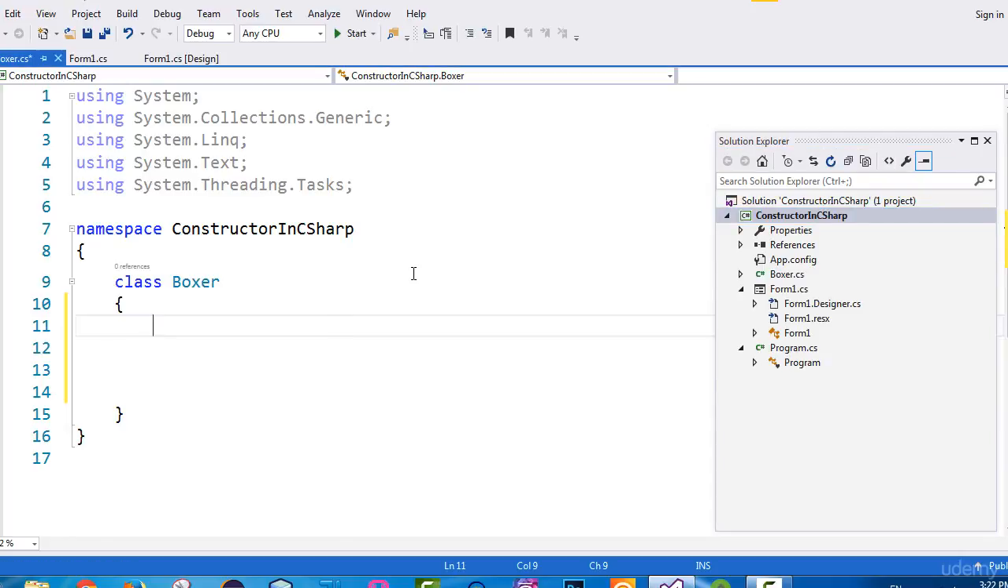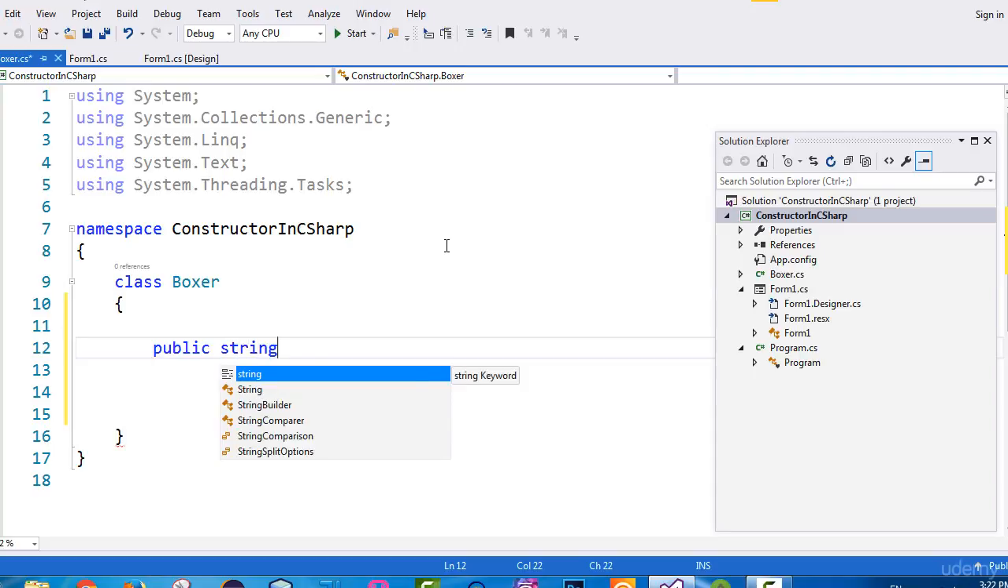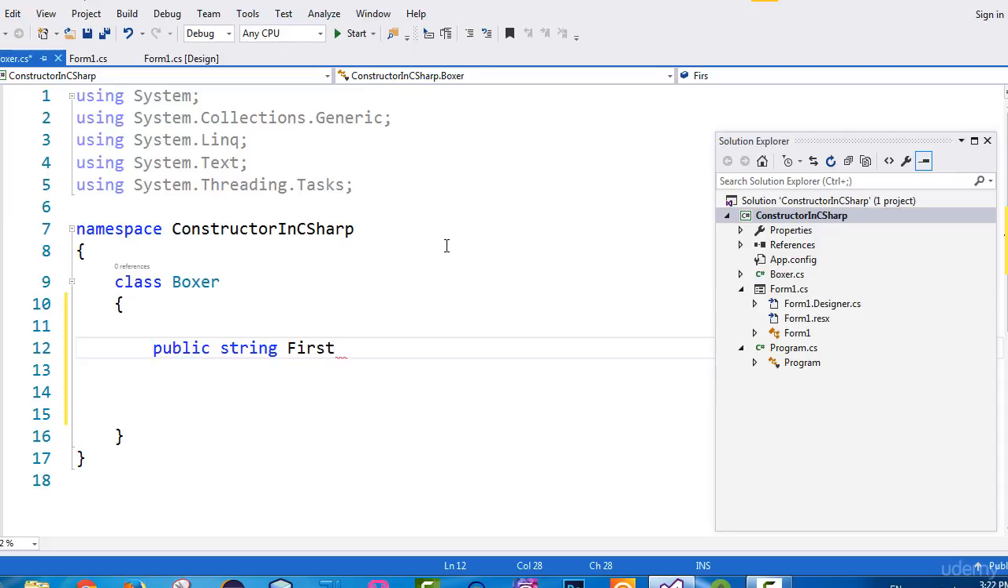So now inside this boxer class, I can create a property. The first property that I'm going to create is going to be public, and then I can specify the data type of my property, which is going to be string. And remember, always start your property names with a capital letter. So I can say the name of the property is going to be first name. And then here, just open and close this property by using these curly braces.